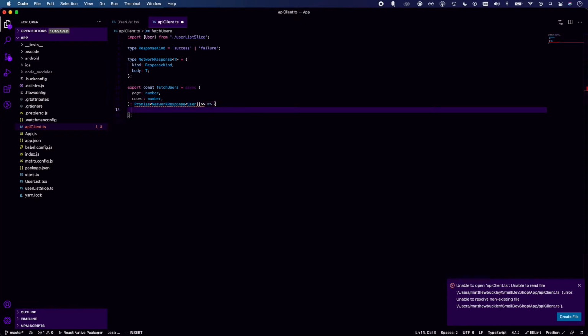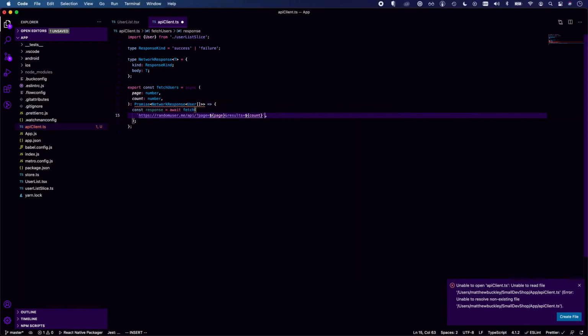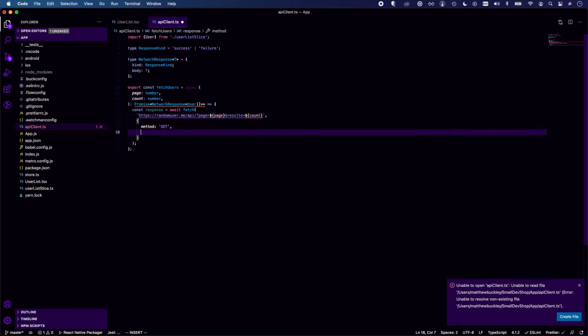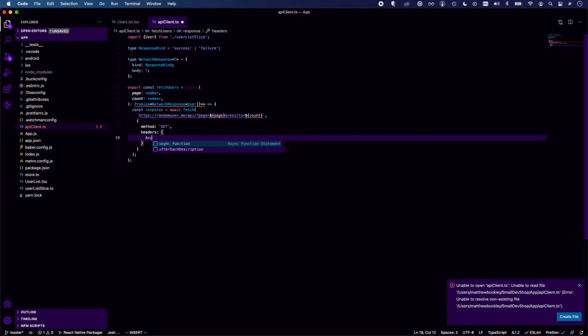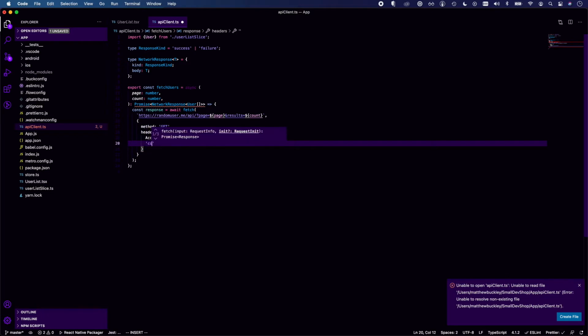Awesome. So we'll use the fetch API here to hit our endpoint. We'll just pass in the random user endpoint. I'll just paste it here. Perfect. We're passing in our page and count. Method is get. Headers, we'll have accept header, JSON. Same goes for content type.